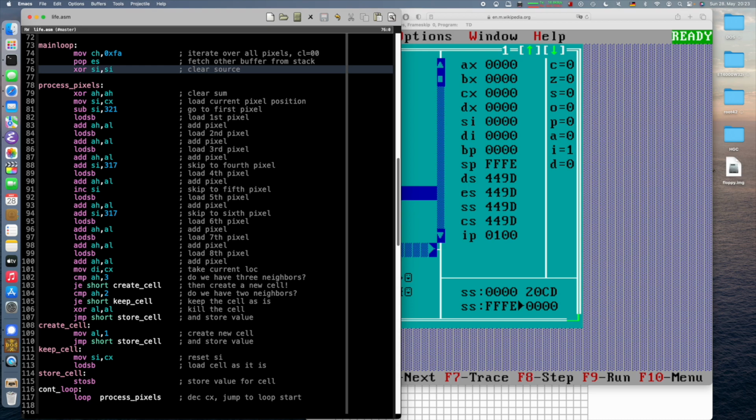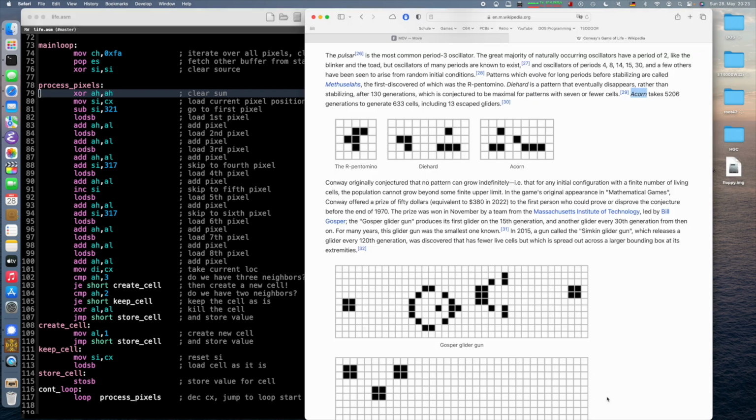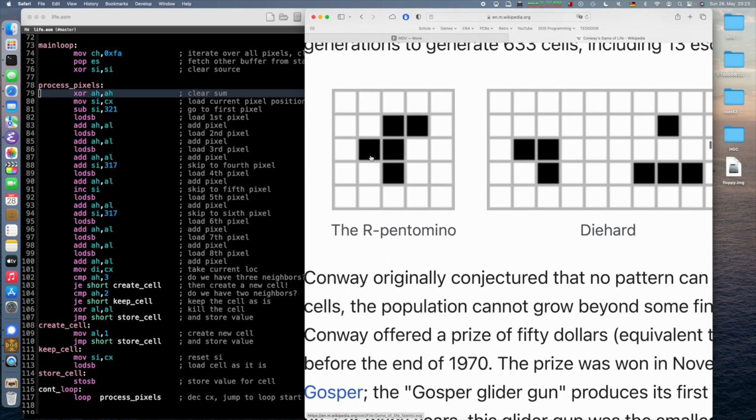Then we clear the source register because we will do some kind of loading of the data. Again, not with a MOV, but with a load SB string byte thing. And we need to calculate how many pixels are there in the 8 neighborhood around our pixel. Basically, the 8 neighborhood is actually pretty simple, right? Let's take this pixel here. So the 8 neighborhood is these 8 pixels around that. We need to count how many pixels are in there.